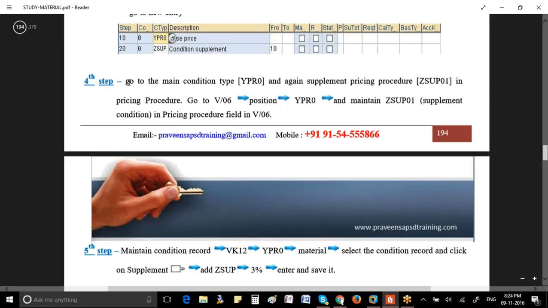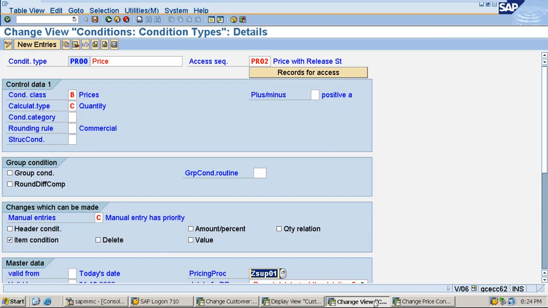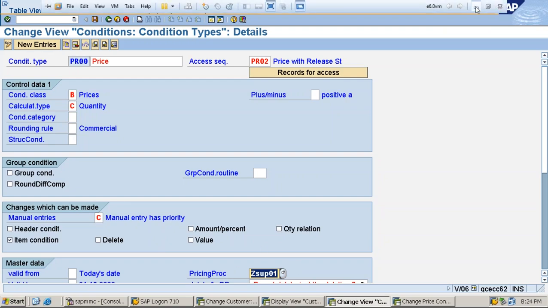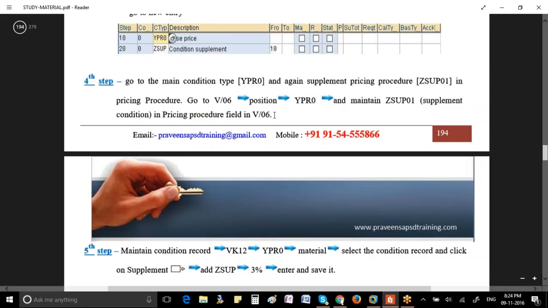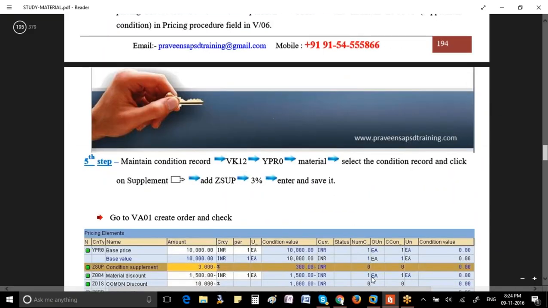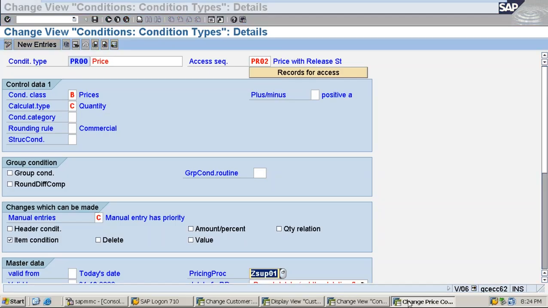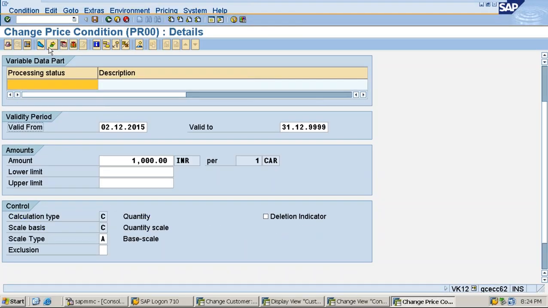So in the fourth step, you go to the main condition type YPR0 and the supplement pricing procedure here, and you place this. Go to V/06, select your PR00 and maintain ZSUP01 in the pricing procedure field, whatever I showed you now. Once after this, you need to maintain the condition record. So how will you maintain this condition record? Let me show you the condition supplement. Not this one, let me go back one.